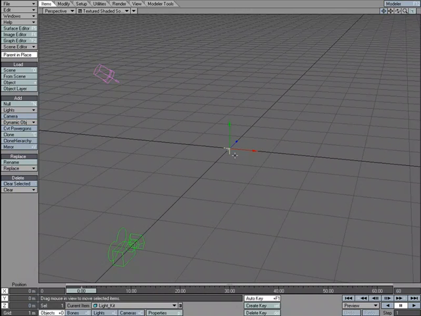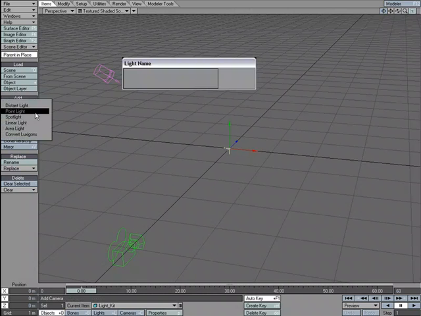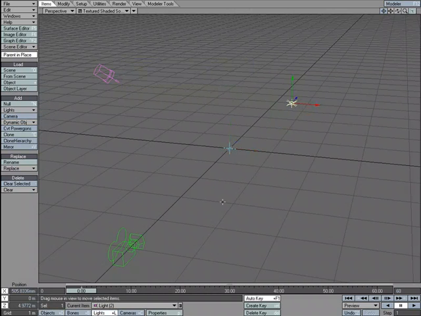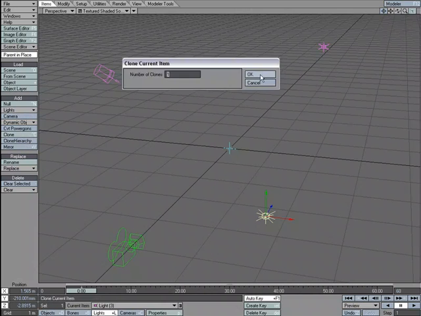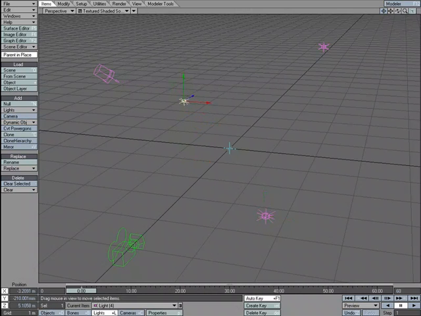Okay, and let me just grab a few lights. I'm going to make a point light and kick it over here, raise it up some, and I'm going to clone that and move it down here, and I'm going to clone that and move it over here. Okay, so this is going to be our little light rig, our little light setup.